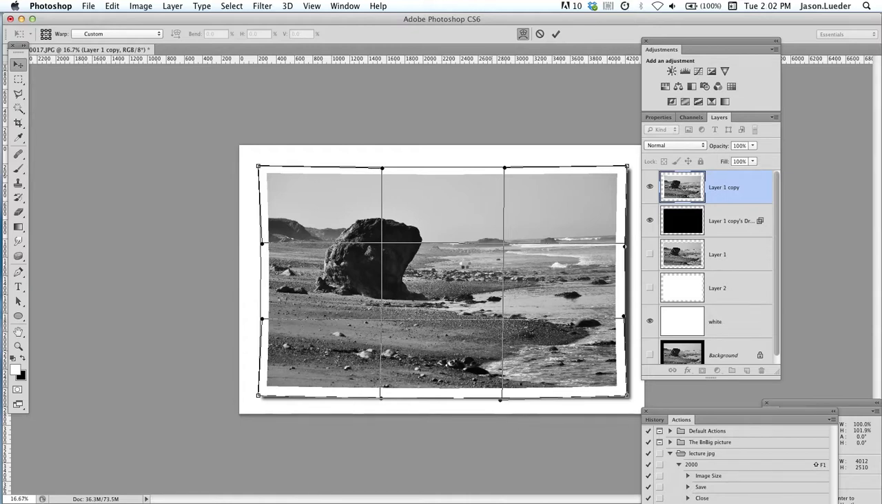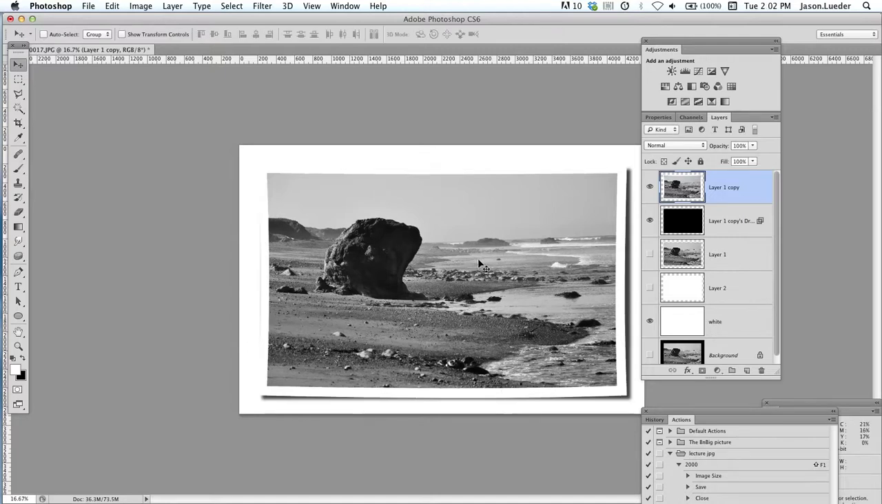Oh, the beach ball's spinning. It must be a large file. There we go. So it's applied, and this already looks quite a bit better than it did. The shadow, which is right here, is laid into the corners pretty well, and we can fix that up even just a little bit more.